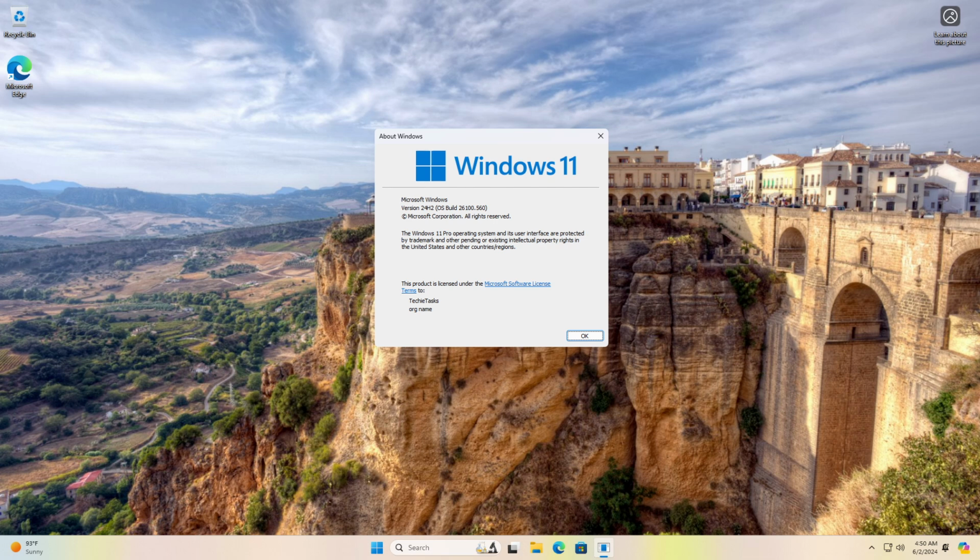First, you will need a Windows 11 24H2 installation media, such as a Windows 11 24H2 bootable USB drive. Our video on how to create a Windows 11 bootable USB drive with Rufus might be helpful. The link is in the description below.